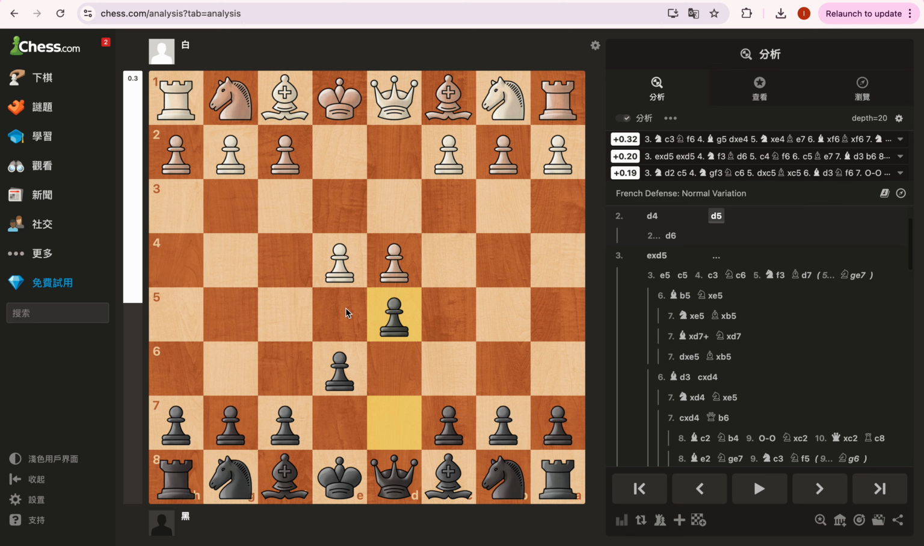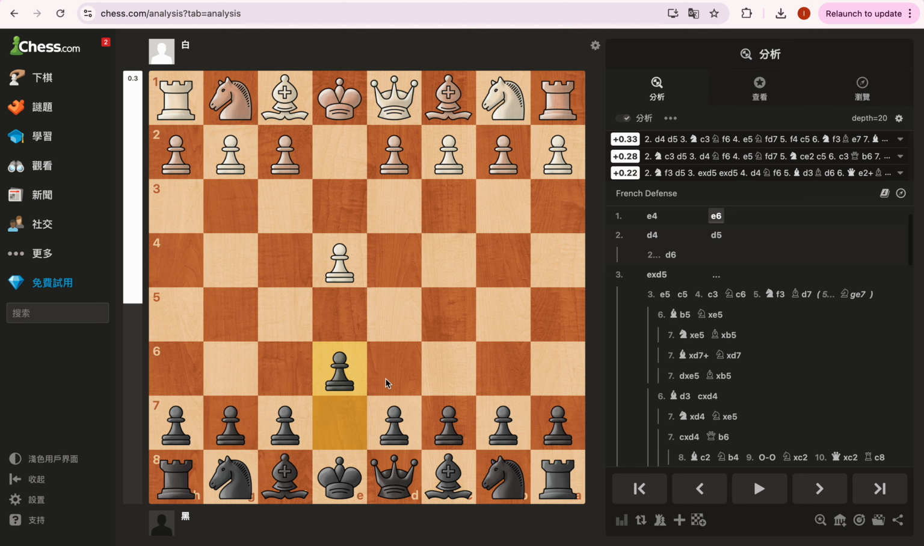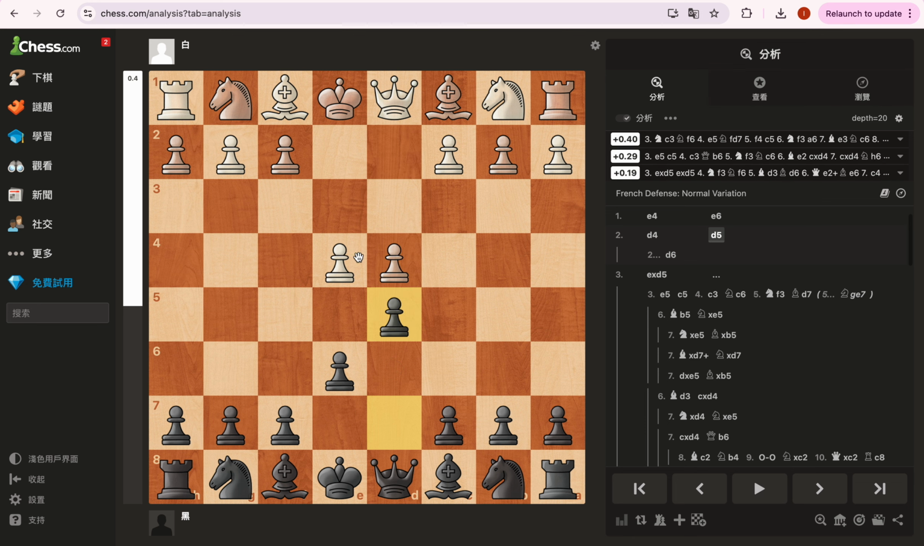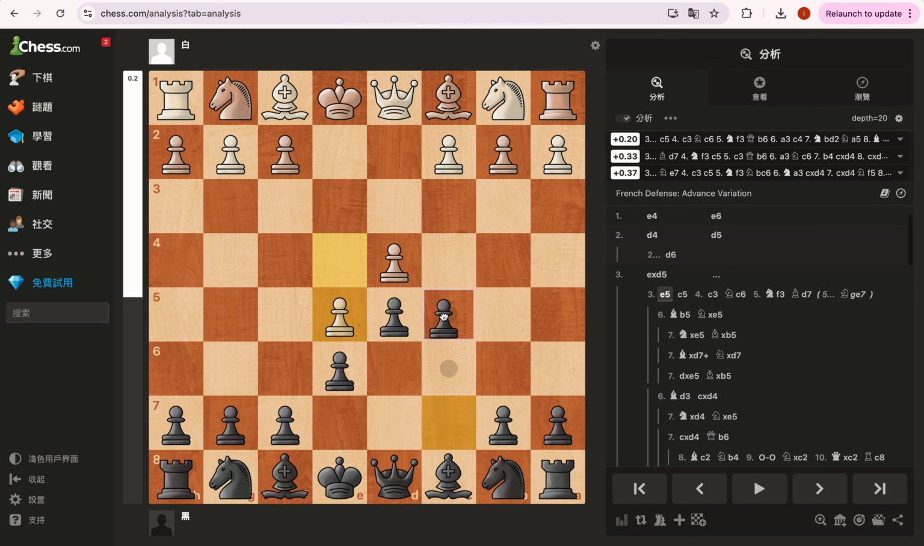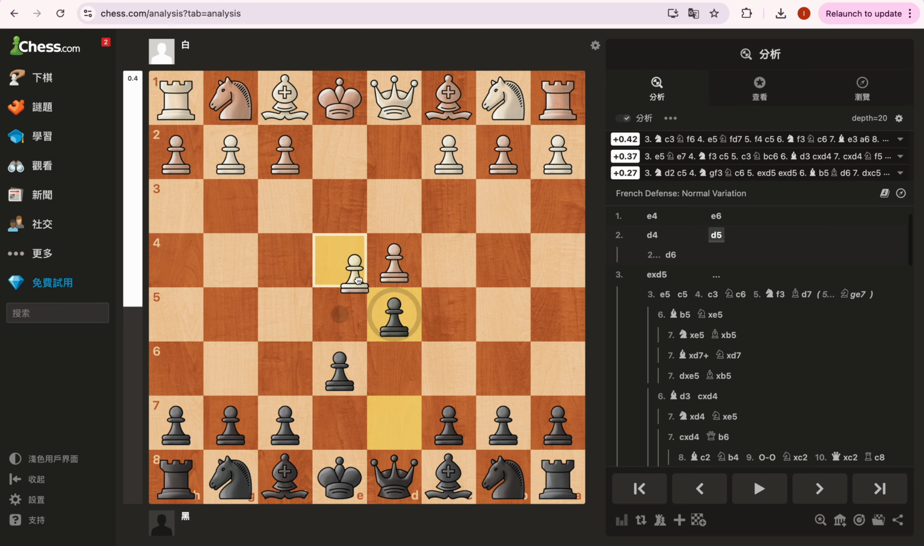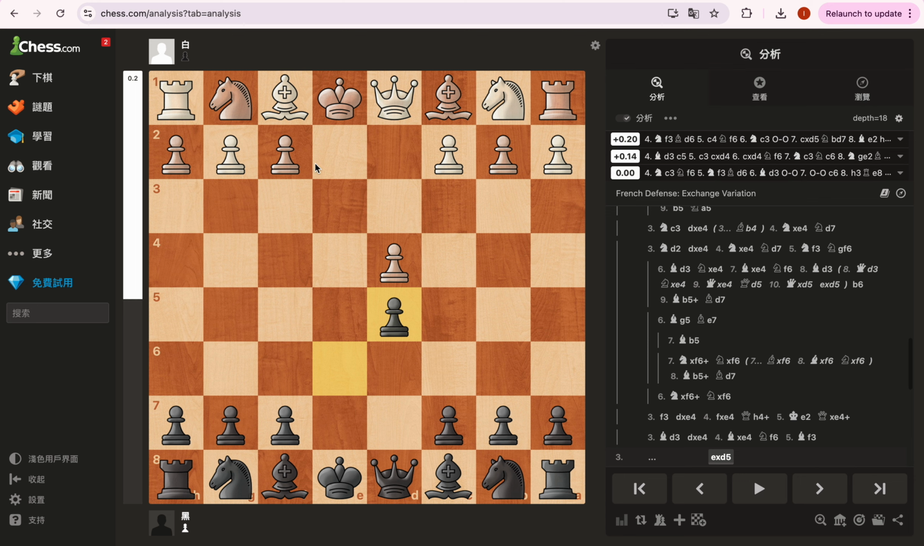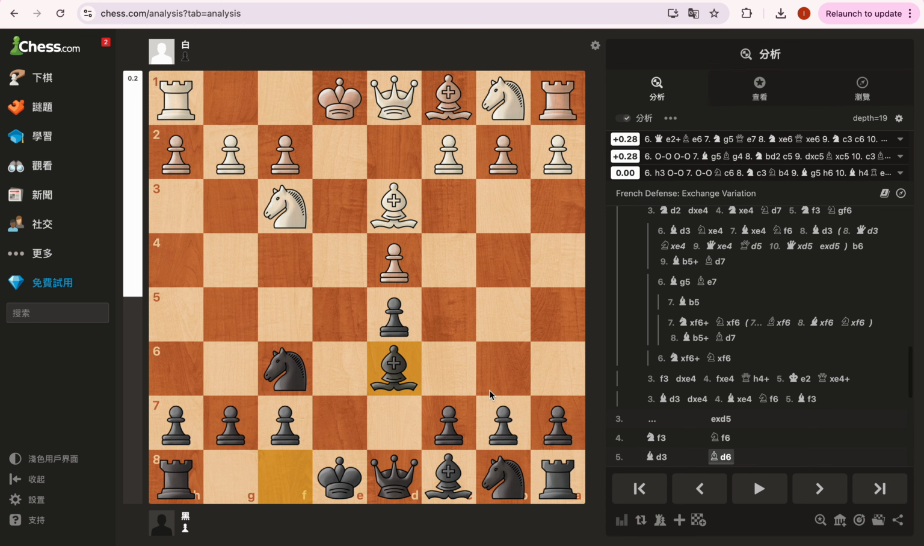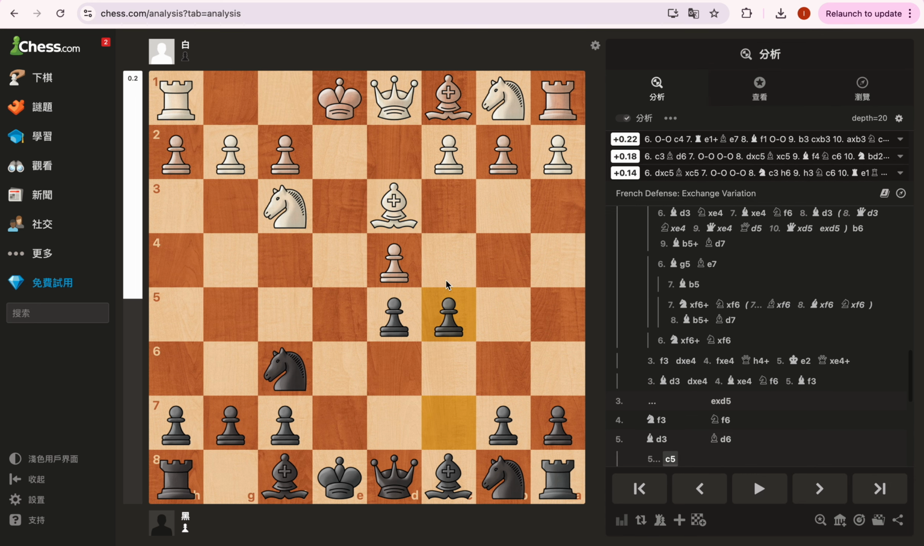So some key points and a conclusion here. French defense, always look for the c5 pawn break for the advanced variation. Exchange variation, you could play the copycat for a draw, or you could play c5 for a more dynamic position.